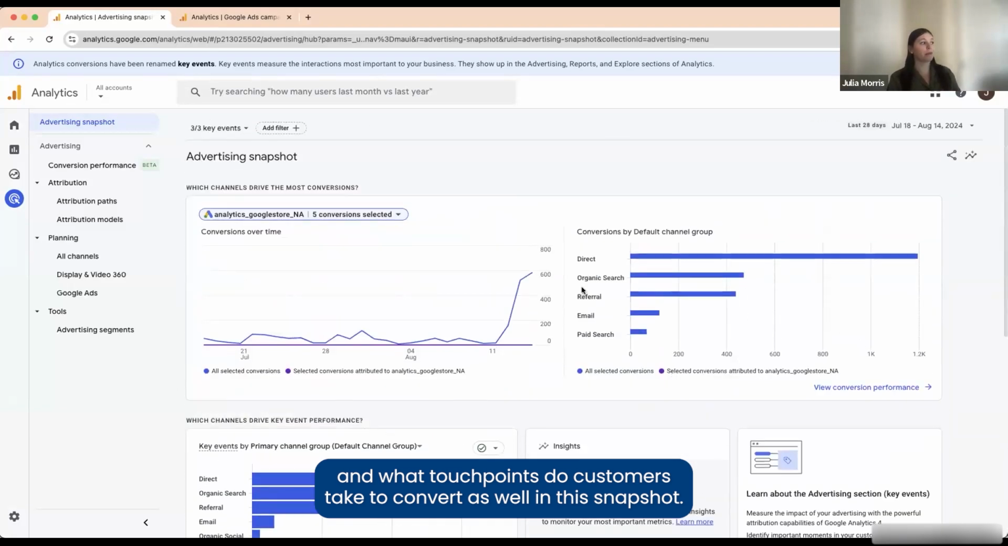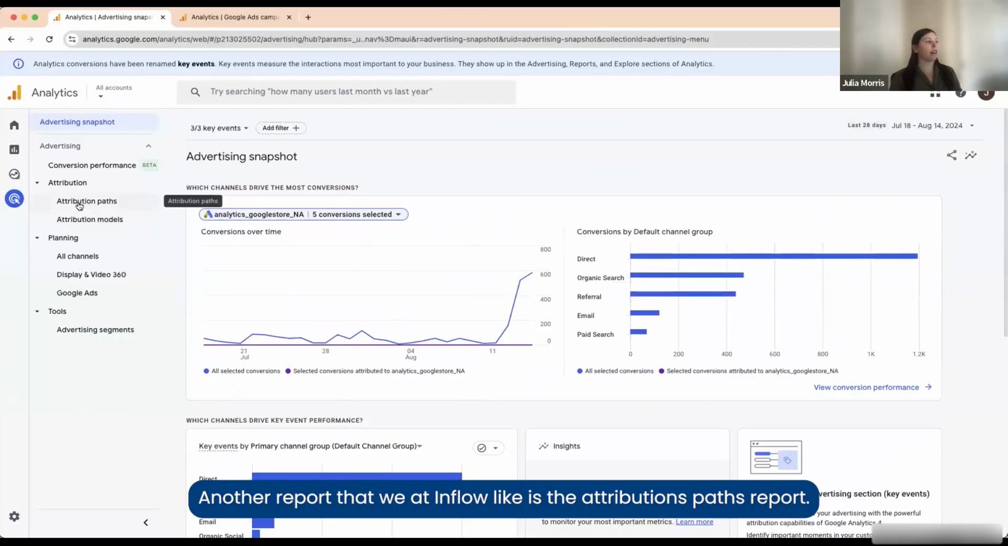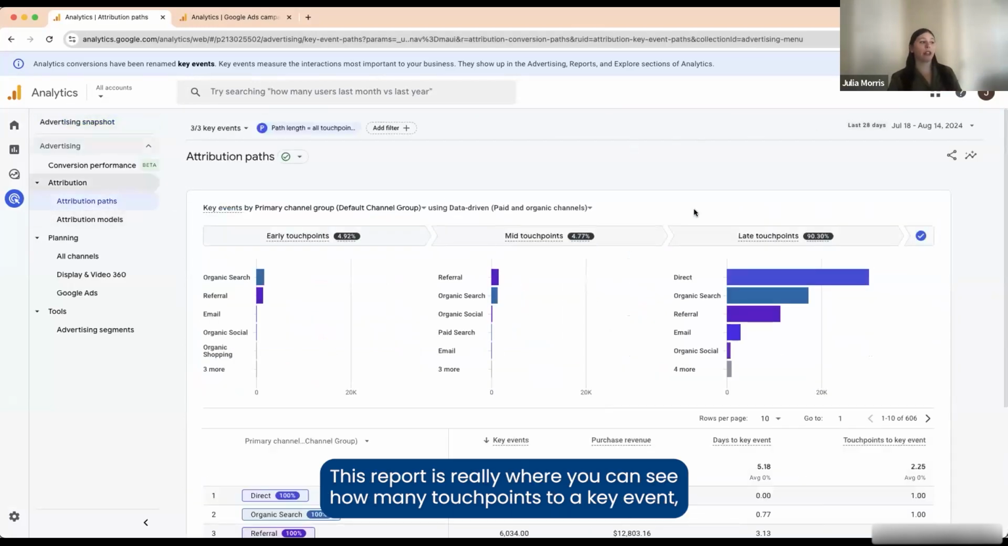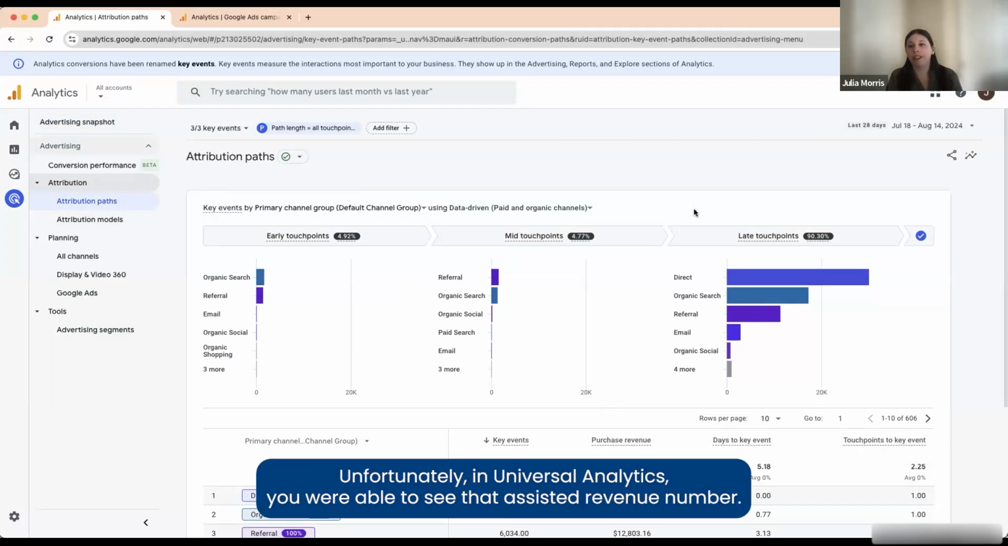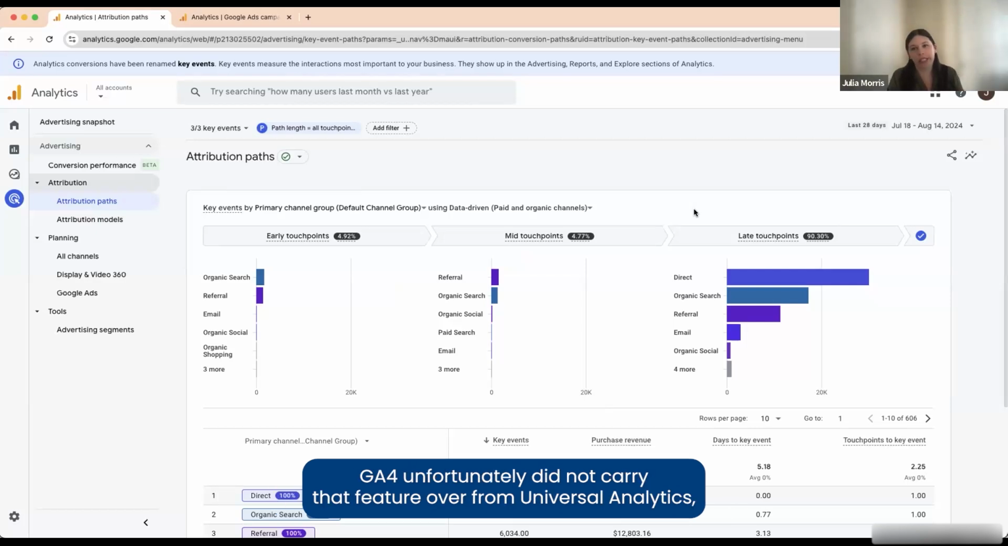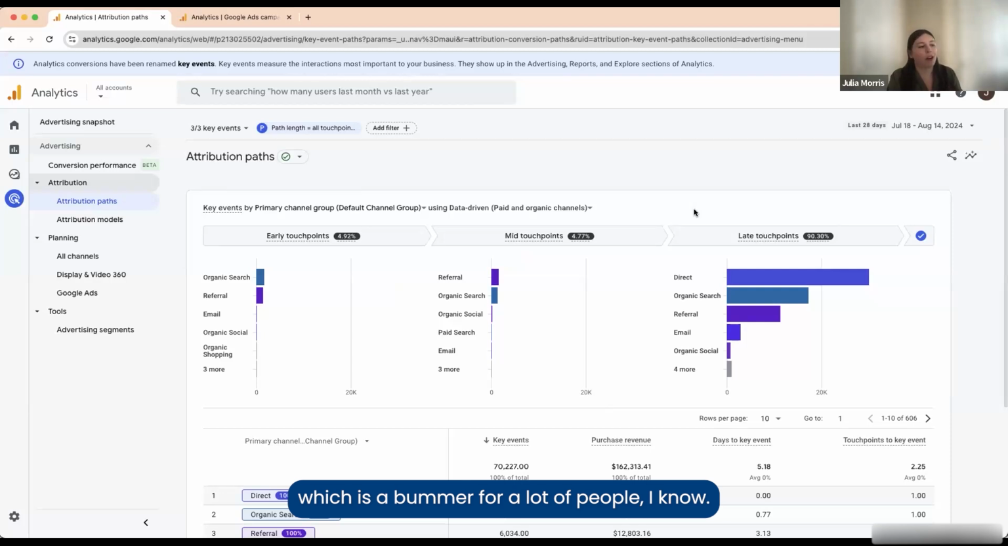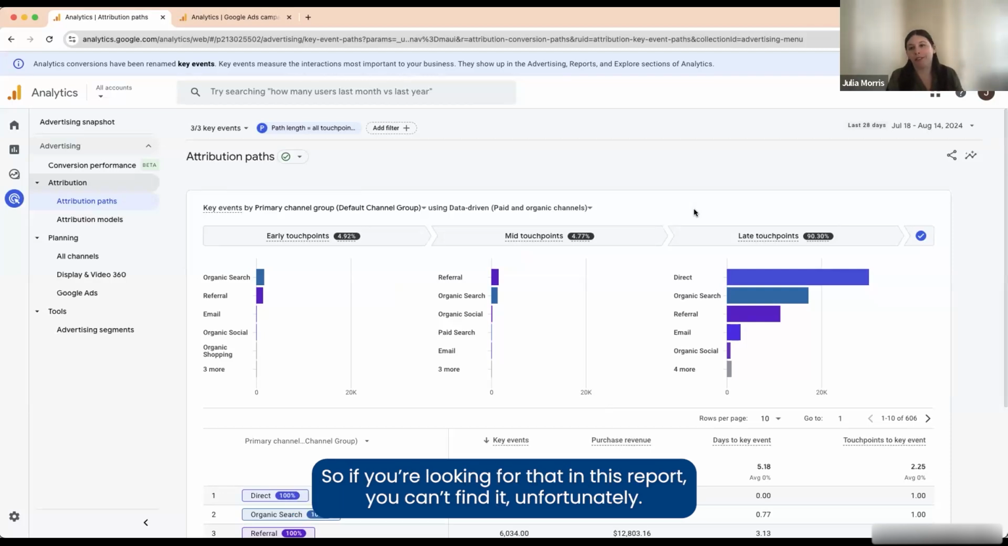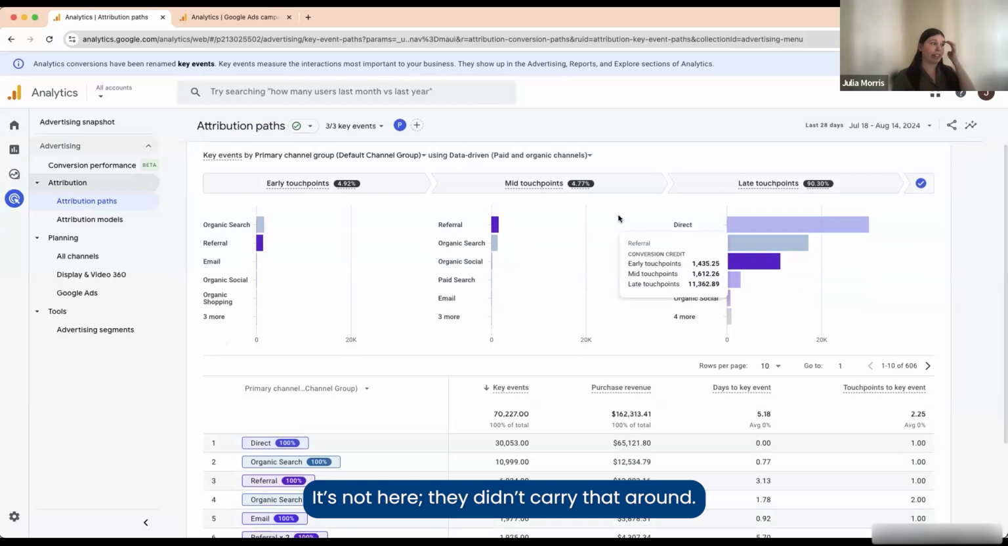Another report that we at Inflow like is the Attribution Paths report. This report is really where you can see how many touch points to a key event, formerly known as conversion, happened within your GA4 account. Unfortunately, in Universal Analytics, you were able to see that assisted revenue number. And while this is probably the report that you would think you would be able to see that in GA4, GA4 unfortunately did not carry that feature over from Universal Analytics, which is a bummer for a lot of people I know. So if you're looking for that in this report and you can't find it, unfortunately, it's not here. They didn't carry that around.